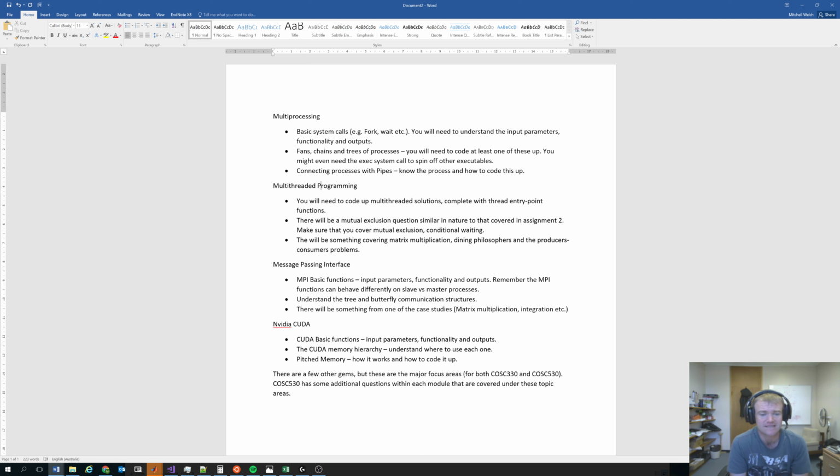And the final, the MPI module, again, you have to understand the basic functions. So there'll be some questions on some of them where you have to know the input parameters, the functionality, and the outputs. Remember that some of the MPI functions are a little bit peculiar in that they behave differently on the master and the slave processes. So remember that most of them have an input where you specify which process is going to be the master, and they do different things. So recall that scatter and gather are a couple of examples. On the master and the slave, they behave differently.